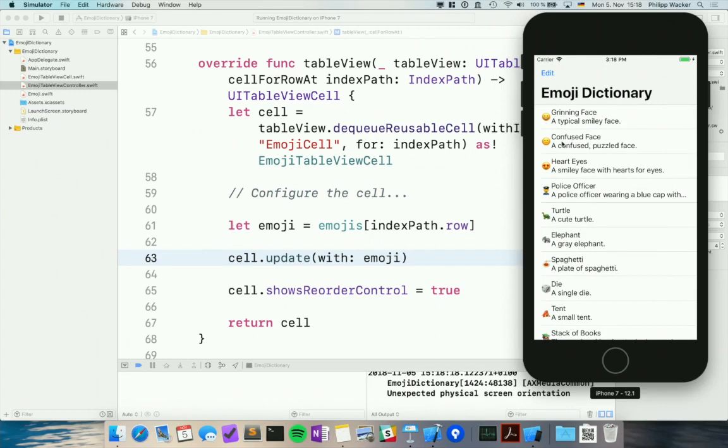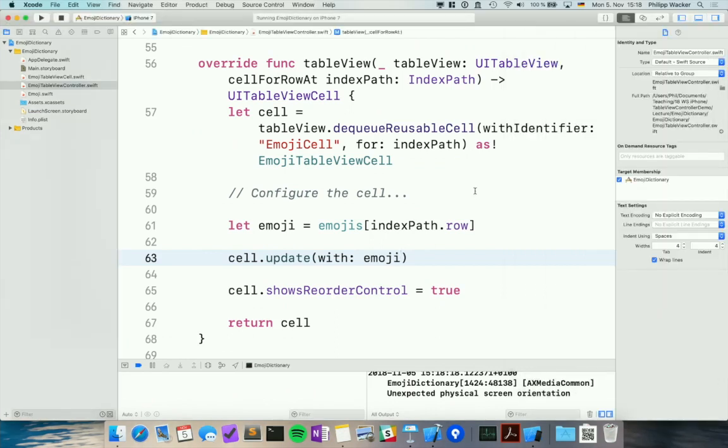All right. So for the editing, at the moment we can move them around, but if we want to delete them, similar to everything that we've looked at so far, there are four different steps that we have to do. So first is specifying which rows can actually be edited. And this is not a required step. It's just if you have cells that are not supposed to be edited, that you need to specify that.